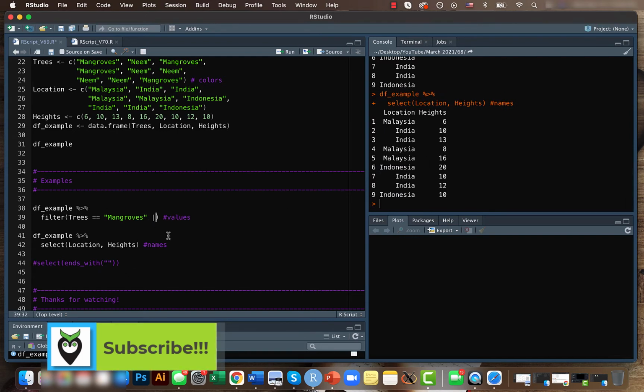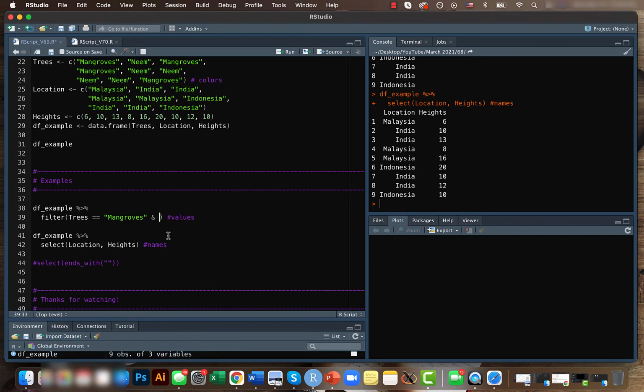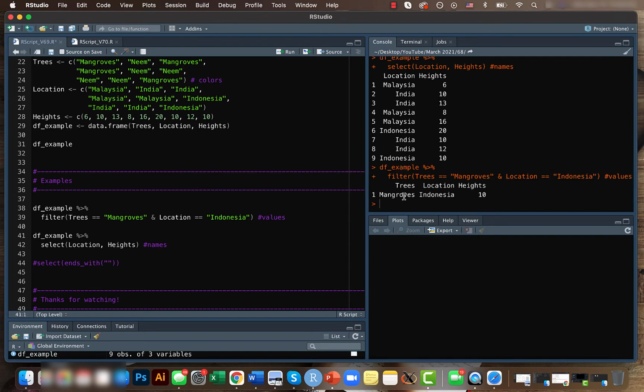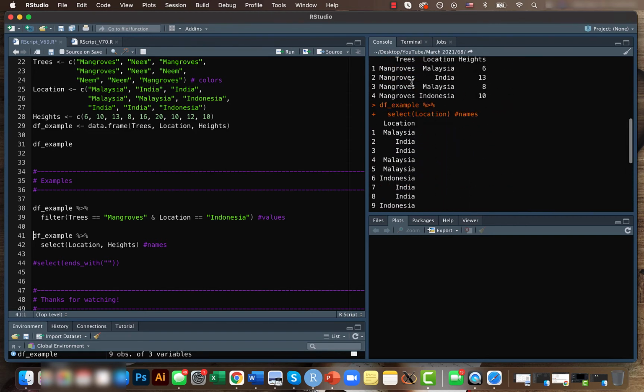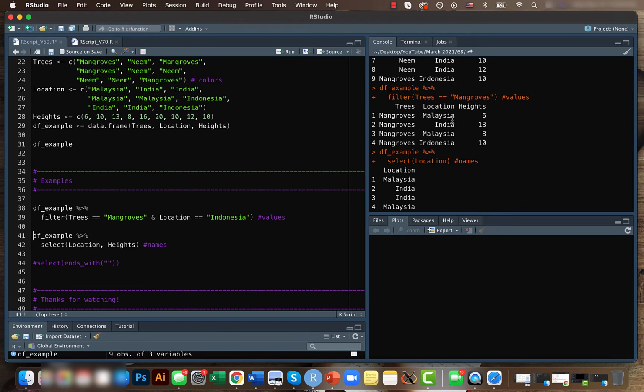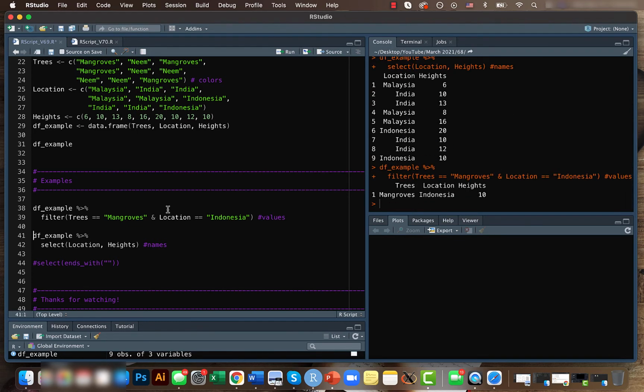Let's say we want the trees to be mangroves and also the location to be, let's say, Indonesia. If you run this, you see there is only one mangrove with the location Indonesia, because the other mangroves are not in Indonesia. So you can add other operators within the filter or select function and improve your querying.